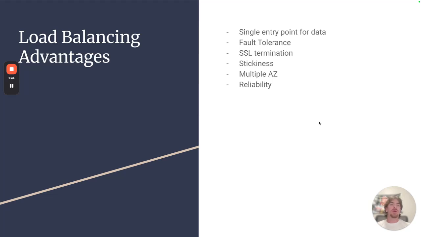And because AWS load balancers operate across multiple availability zones, they give your application high availability by default. So this setup keeps your app resilient. Even if an entire zone goes down, traffic is automatically rerouted to others.